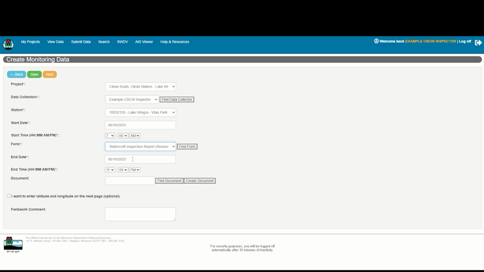The end date field auto-populates for us based on what we selected for the start date, so that's ready to go. But we do need to make sure the correct end time is listed. Again, make sure that AM or PM is correct. The document field can remain blank, and we don't need to enter latitude or longitude. The fieldwork comment box is optional.